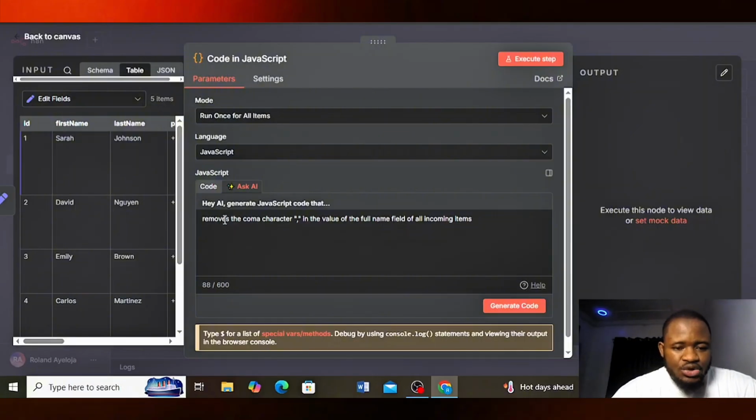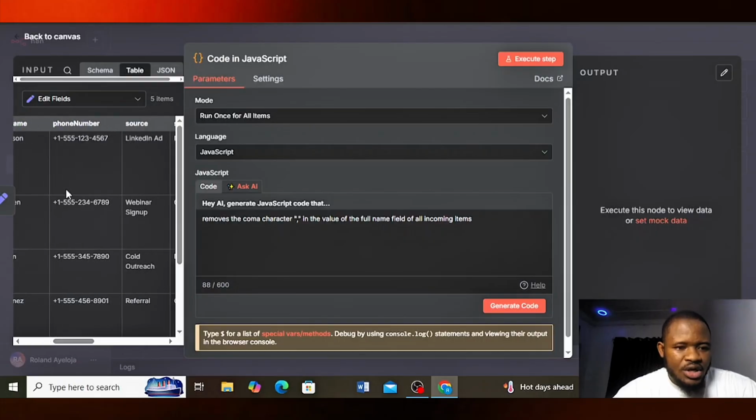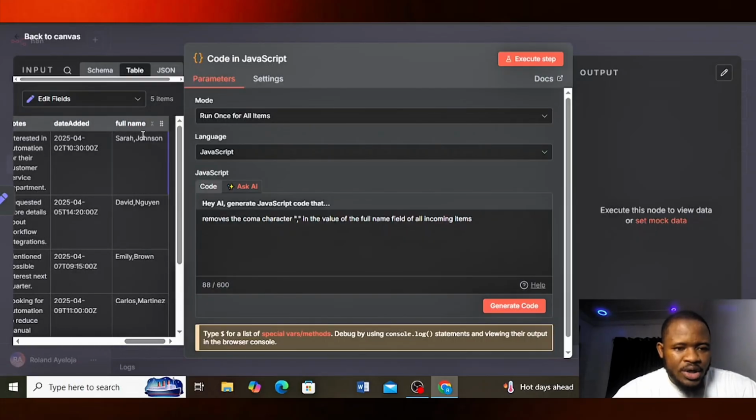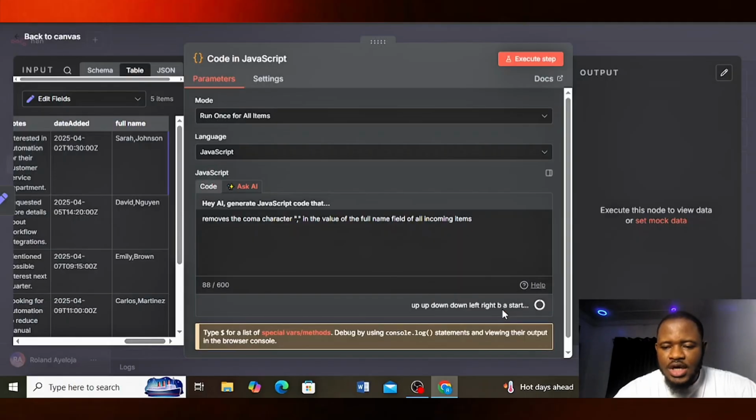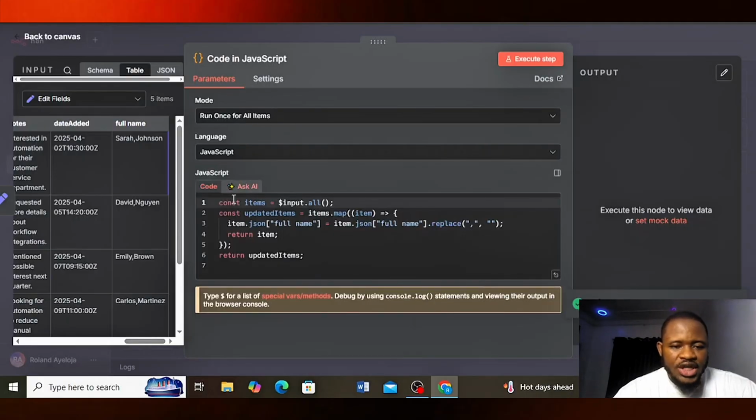So what I'm asking is that I want it to generate me code that will remove the comma character, which is this character here. So I want to remove the comma in the value. So this is the value, this full name, this is the value of the full name here. So in the value of the full name field of all incoming items, it basically generates that code. So it has generated me the code.